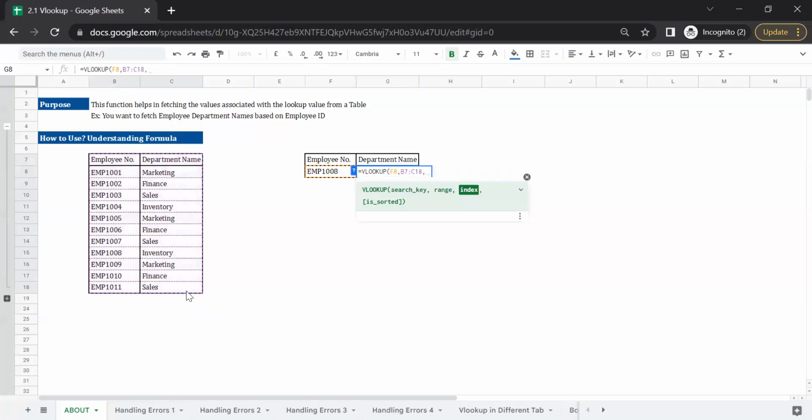The next step is asking for the index. Here the index means in which column the department name is. Now you have given me the search key, which is the employee number, but the department name is in which column of the range that you have given me? Here is the range. We start from the leftmost side: the first column is employee number, and the second column is department name. Hence, the department name is the second column. So our index is 2.